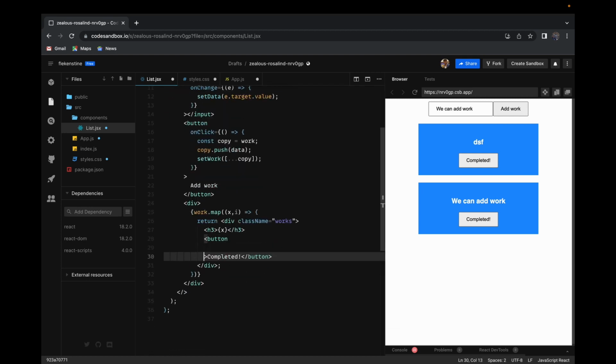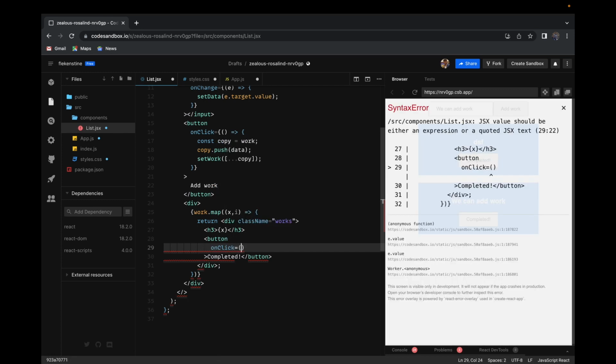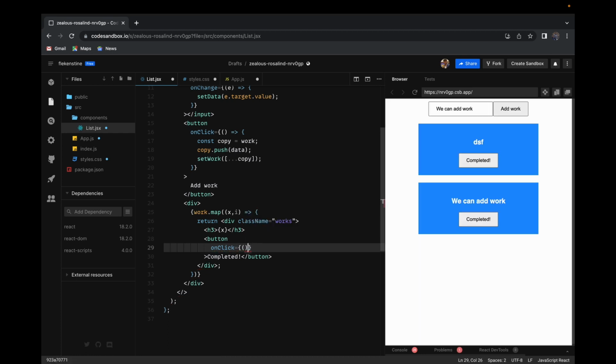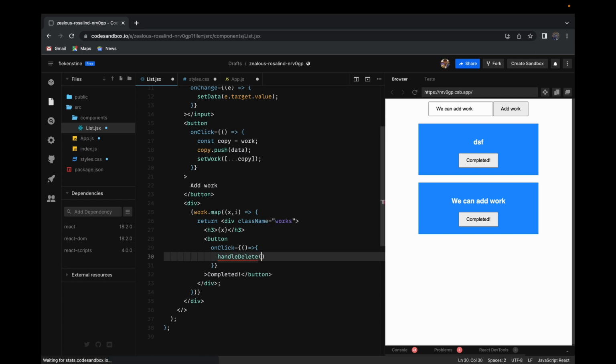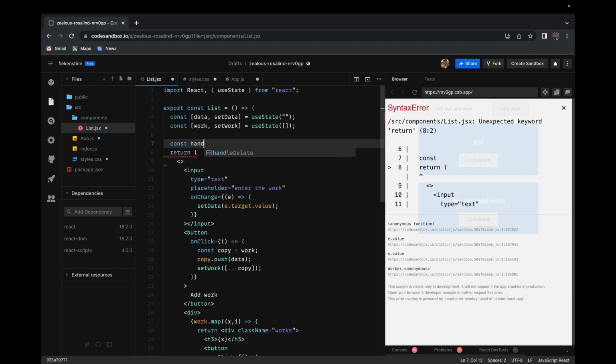So what we will do is simply call a function right here, onClick. That's wrong, we need to call our array, and we don't need any event right here. So on clicking, this will just handle delete, and we are going to pass the i, the index of the thing that you're deleting. So let's handle the delete. Let's declare const handleDelete equals to something like this.